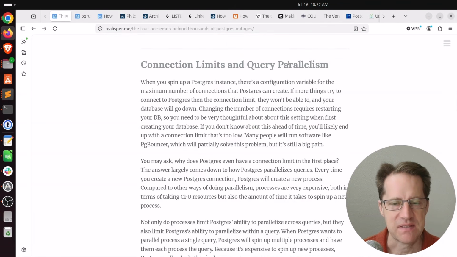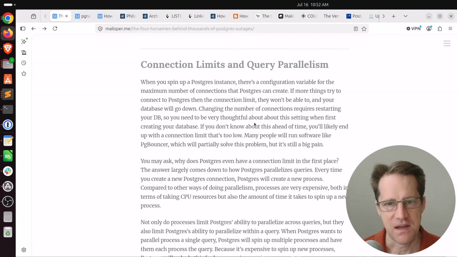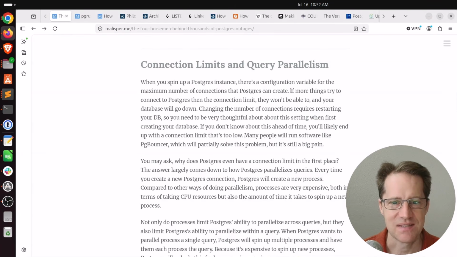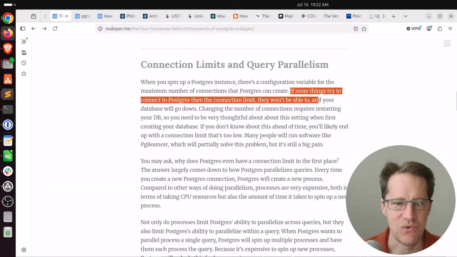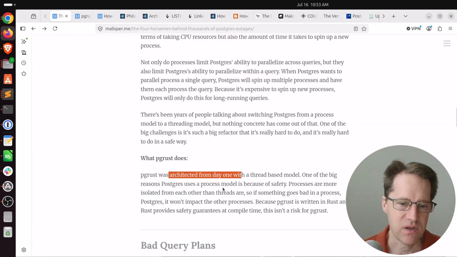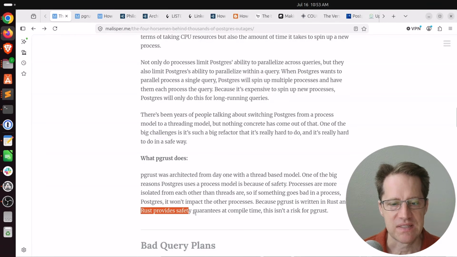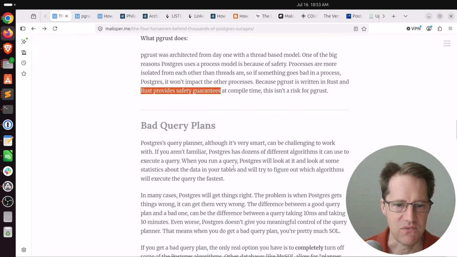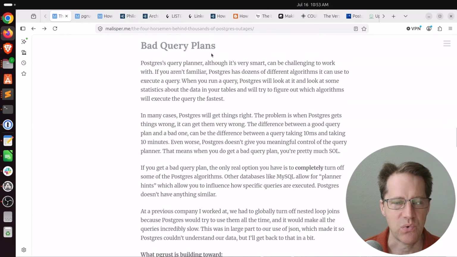The next is connection limits and query parallelism. And he's basically knocking the Postgres process model, although he makes some of these statements that I'm like, that doesn't happen, because he says, quote, "if more things try to connect to Postgres than the connection limit, they won't be able to. That's true. And your database will go down." I've never seen a database go down due to too many connections. The database stops additional people from connecting. But basically, he's going to be using a thread-based model. And he says this was architected from day one with it. And he says even though the process model is safer, Rust provides safety guarantees for these threads, so it should be fine.